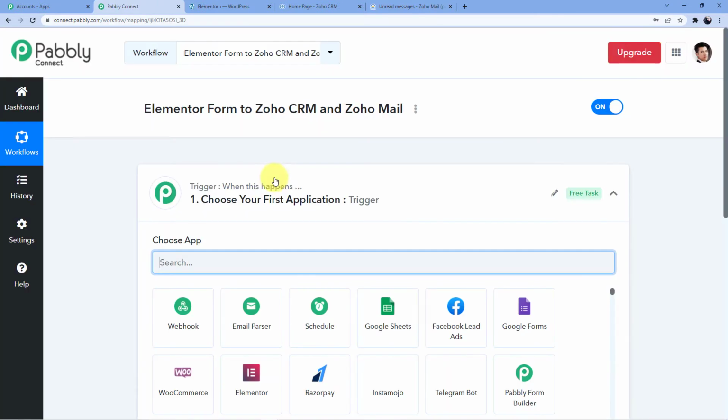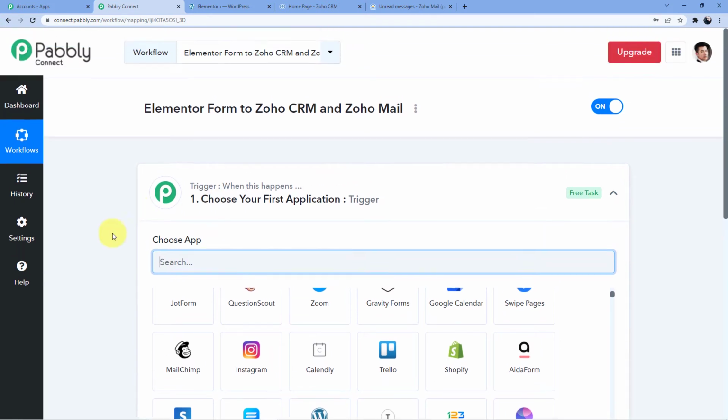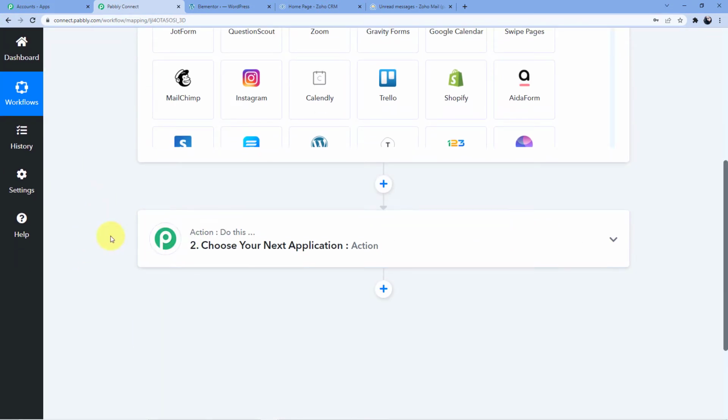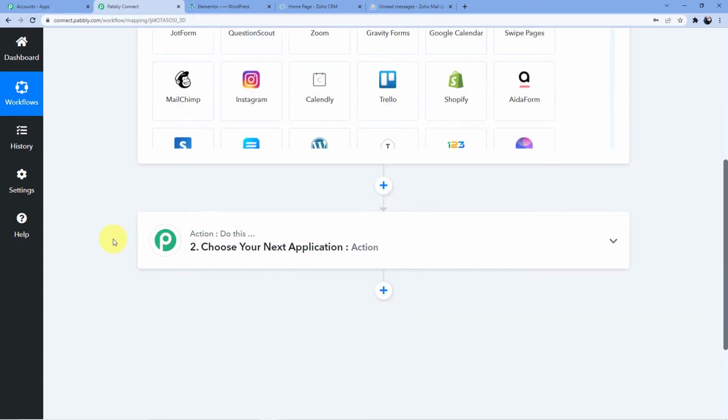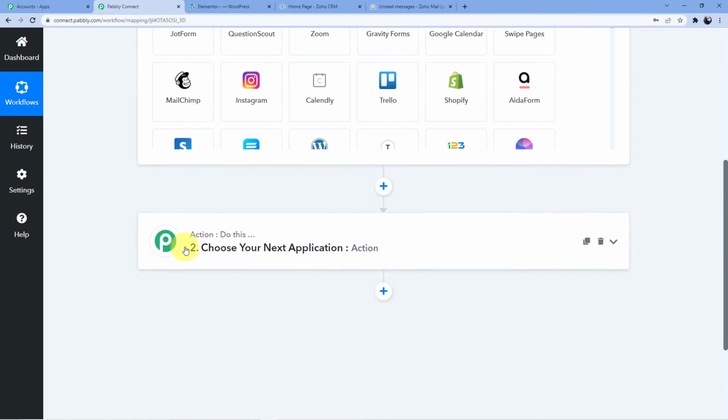After clicking on create, you can see I have two windows here. First one is trigger and second one is action. The trigger window is where an event happens at the start of the process, and the action window is where an event happens at the end of the process, or when the final event is happening. So trigger means when this happens, action means do this.